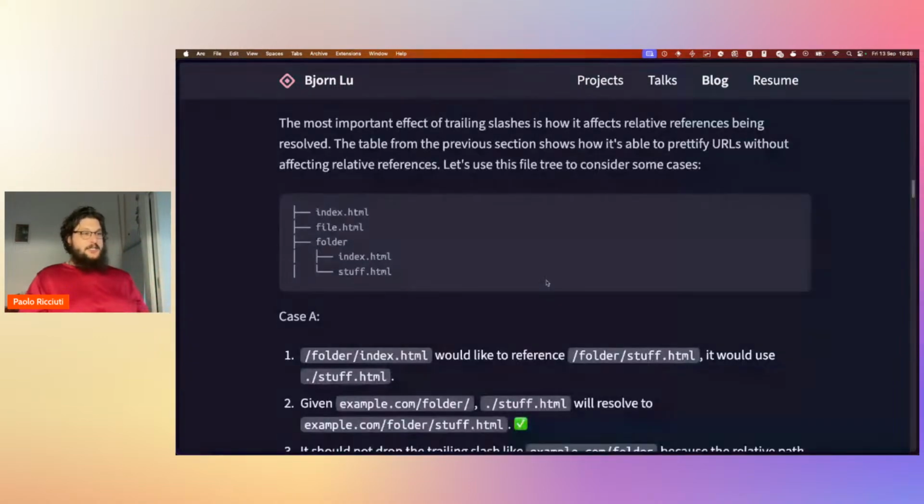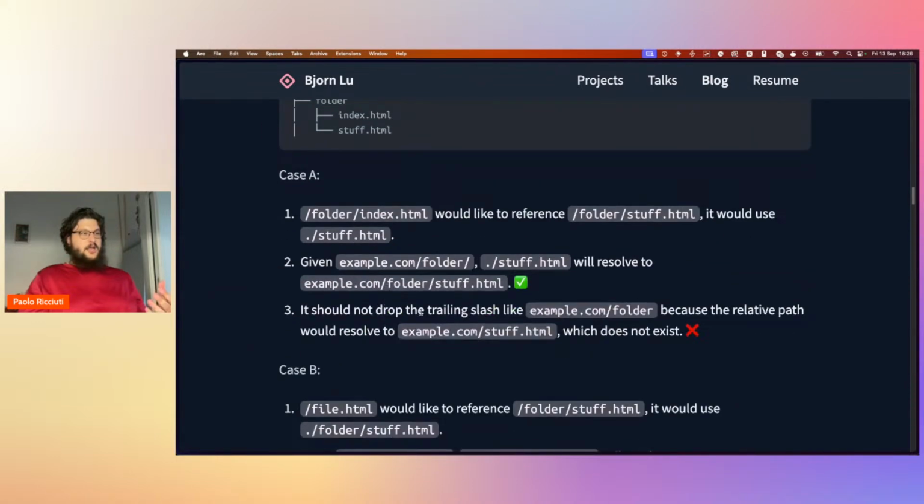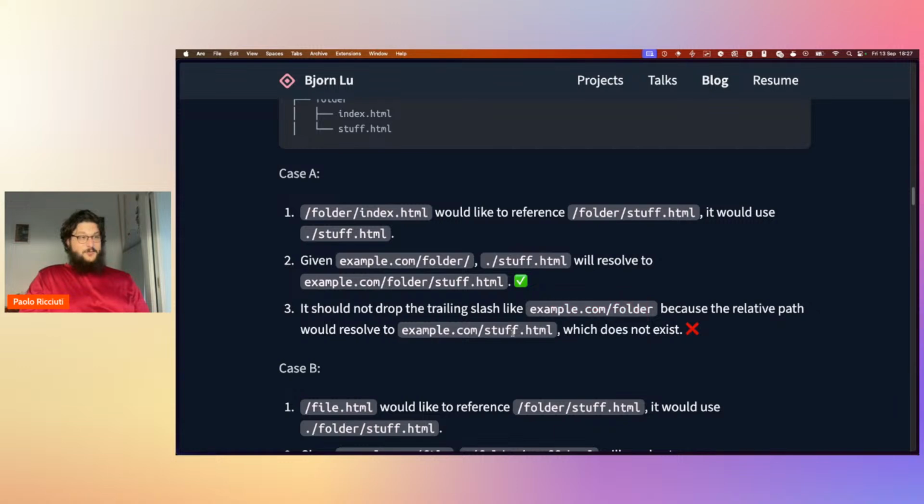And what I was saying is that the problem is when you have relative references, because inside your HTML or your Svelte files, you are not referencing the whole path. Generally, you do stuff like ./stuff or /stuff. But the meaning of this changes greatly if you are in a folder with a trailing slash or not. For example, if you are inside index.html and you want to reference stuff.html, you can just do ./stuff.html. So if you are inside folder and using trailing slashes and you do ./stuff.html, this will resolve to the correct file. But if you have no trailing slash, then this will resolve in the wrong folder.